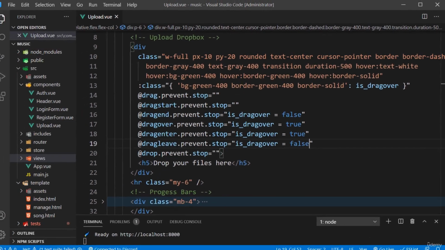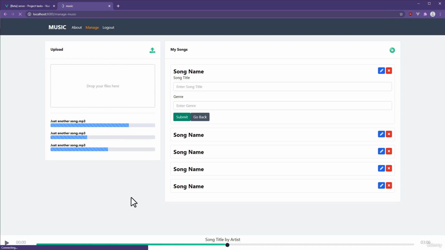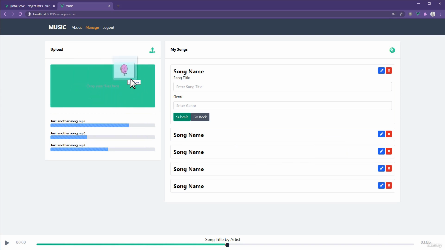Go back to the browser. Let's try dragging some files over the Dropbox again. Sure enough, the element changes color if we're dragging files over it. It still isn't perfect yet. If I were to drop my files onto the element, the color stays the same.